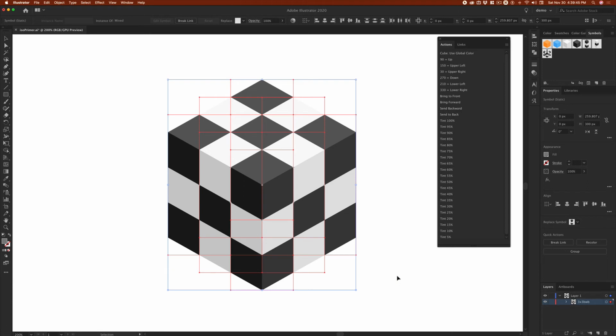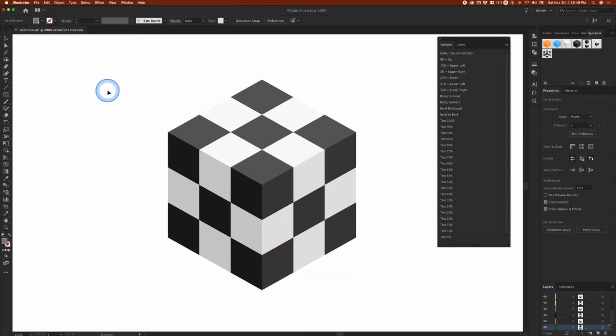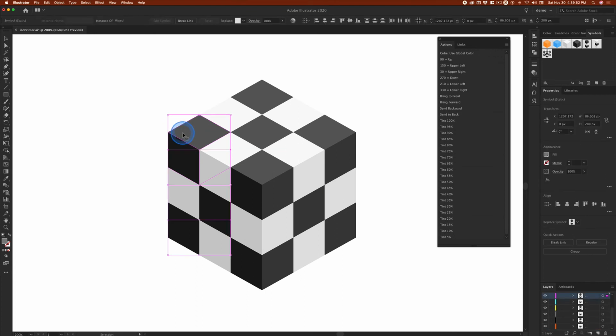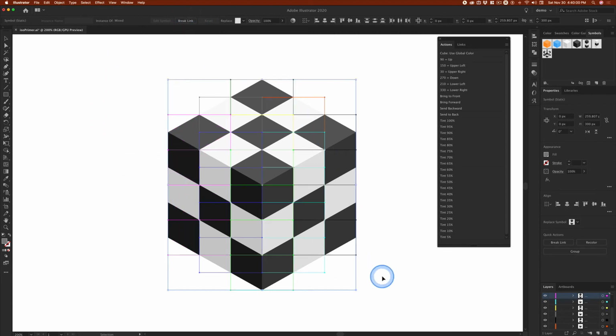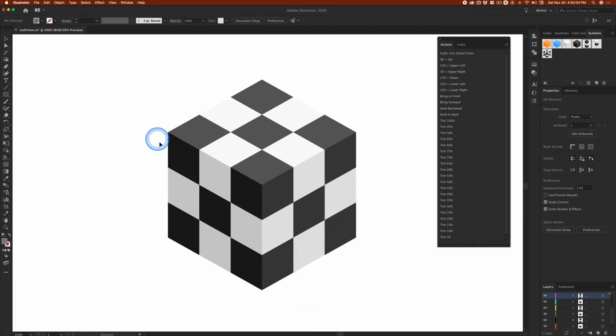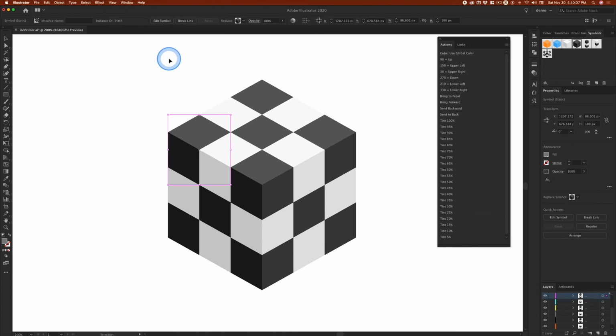So let's break the link one more time, click away, click once, and notice how it's still a symbol, but it's a column. So this is where we ungroup again, Shift Command G. This gets really confusing. You gotta pay attention, but now we have individual elements.